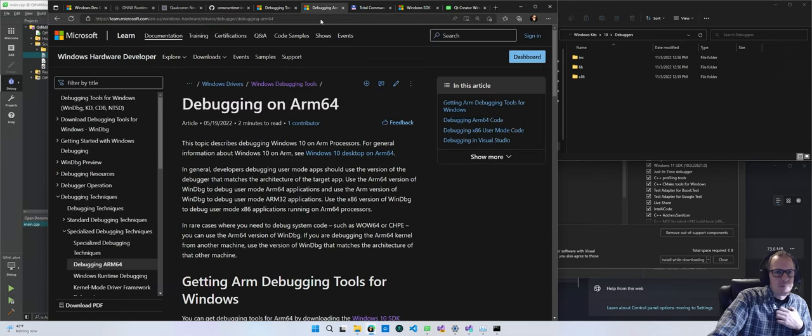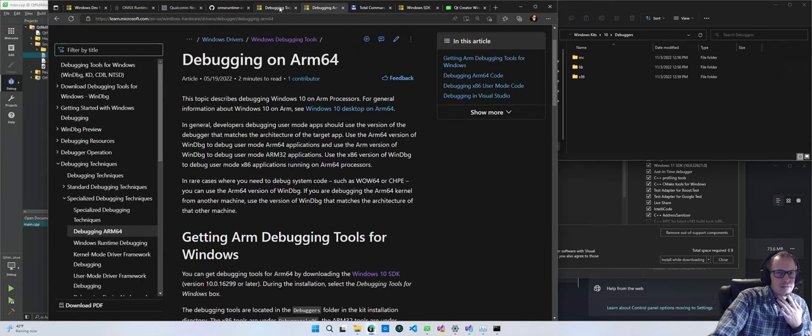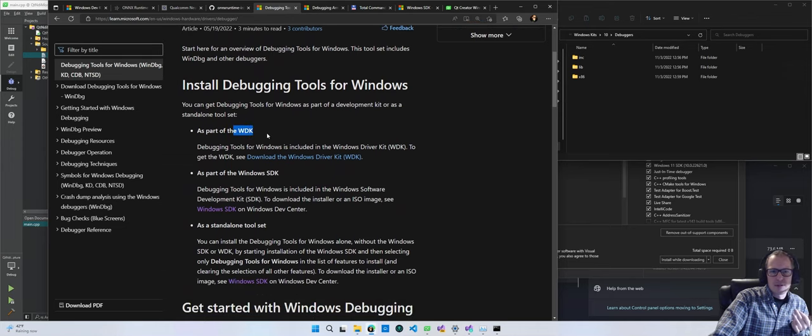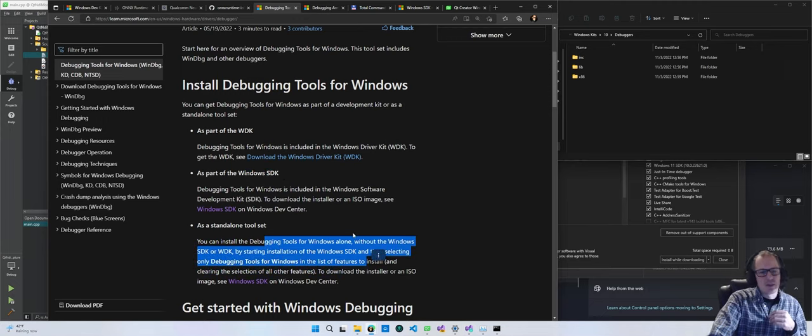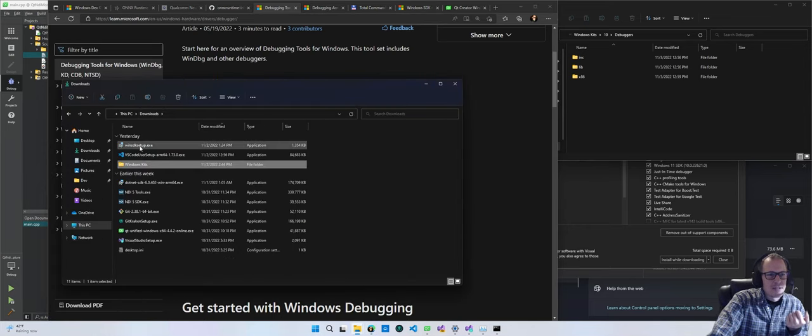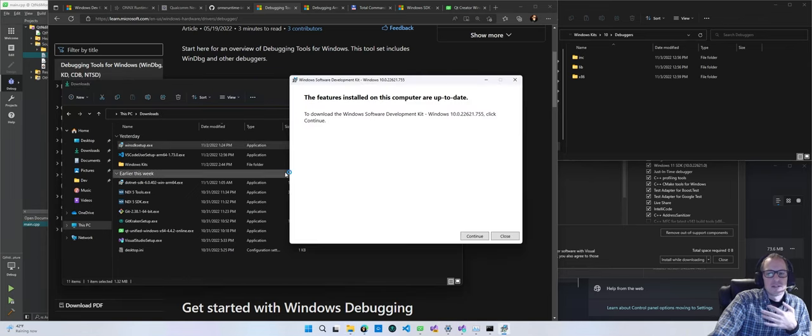There is documentation about the Debugging Tools for Windows. How you get it is you install the Windows Driver Kit, the WDK, or the Windows SDK, or you can do it as a standalone. You might as well, at that point, just install the Windows SDK. So I download it. I've got it right here in this folder, and I run it. And this is a bit of a gripe about the confusion here, that I've downloaded the Windows 11 SDK.